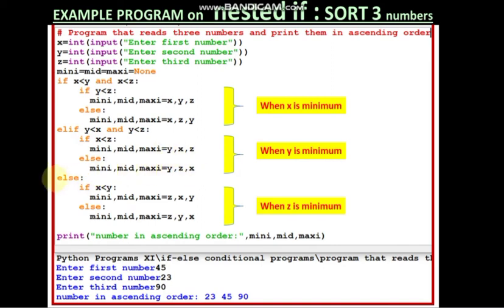Else, now this else, when it will come to this else, when this condition also becomes false, that means the first condition of if x less than y and x less than z is false, elif y less than x and y less than z is also false, then it will come to else. That means z is the minimum. So here we know that z is the minimum, that's why in this else part we have come.